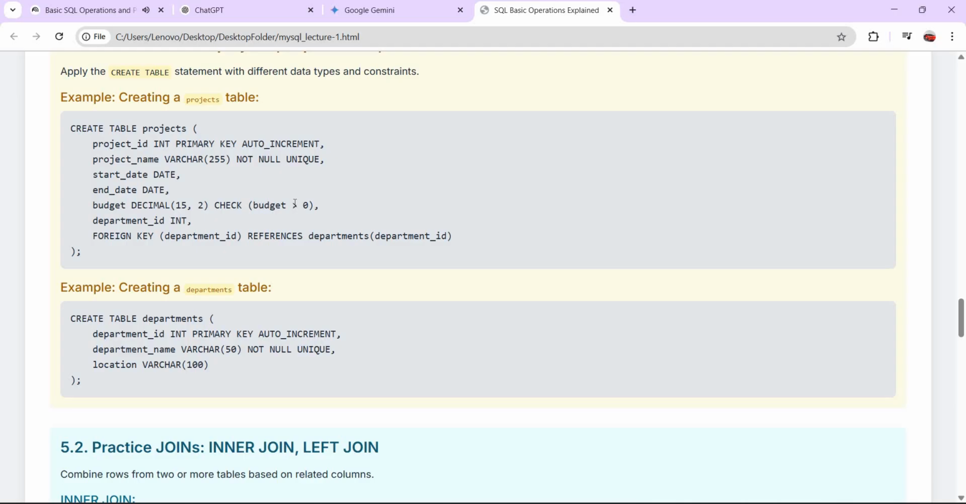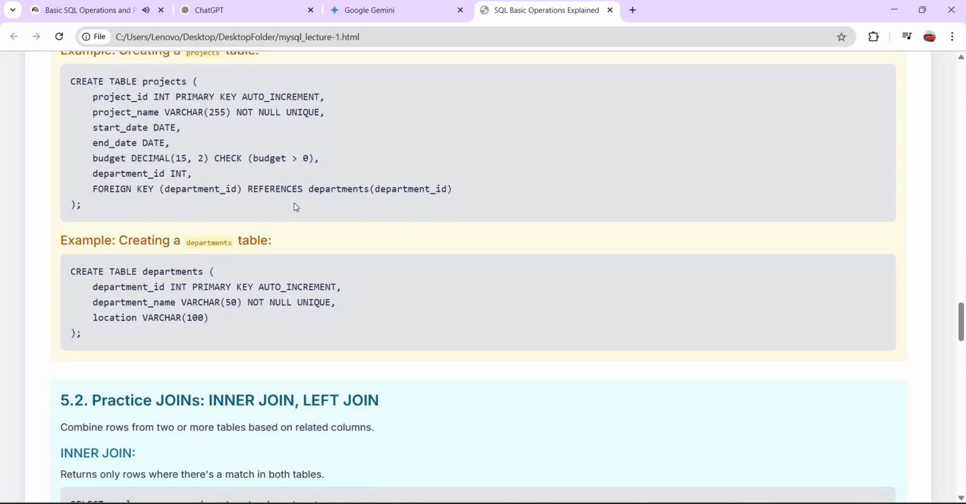So that foreign key enforces the relationship. It ensures an employee's department_id actually matches a real department in the departments table. Precisely. It guarantees the link is valid. No orphan employees assigned to non-existent department IDs. It's fundamental for relational integrity.